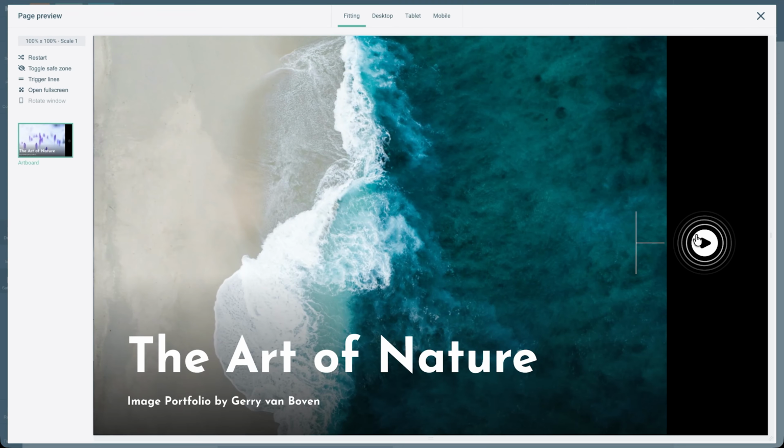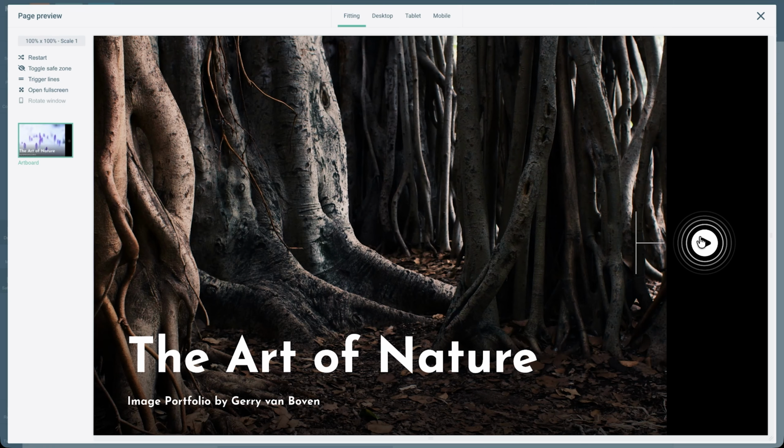Preview to see the results, and would you look at that? And that's it for this one. We learned all about the different elements we could control with interactions. Now you know exactly how to control your elements with interactions.